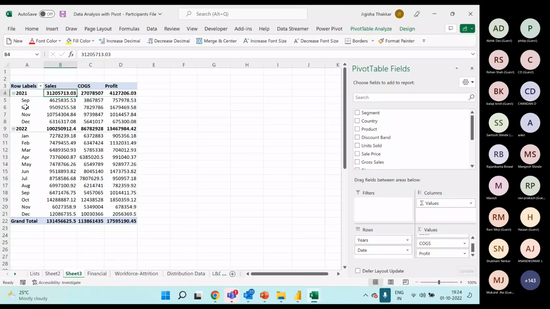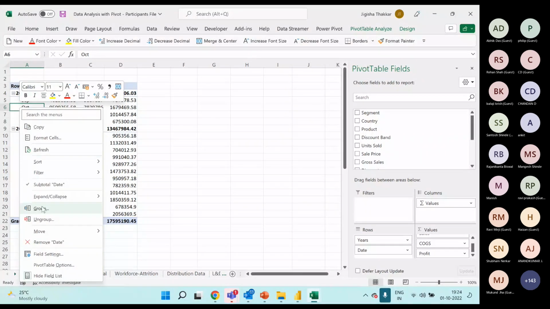How did you group it? I just put my cursor on the first column, right click, and then group.